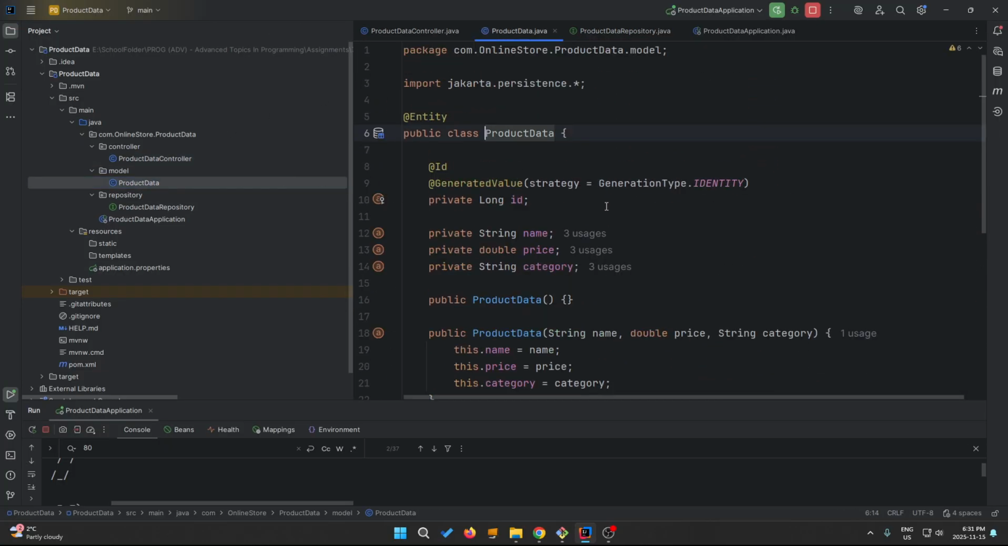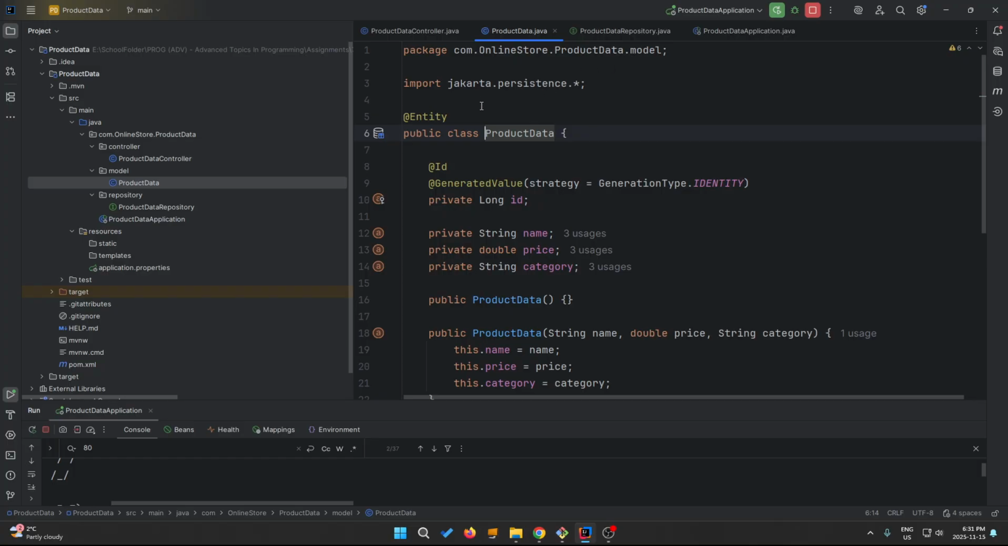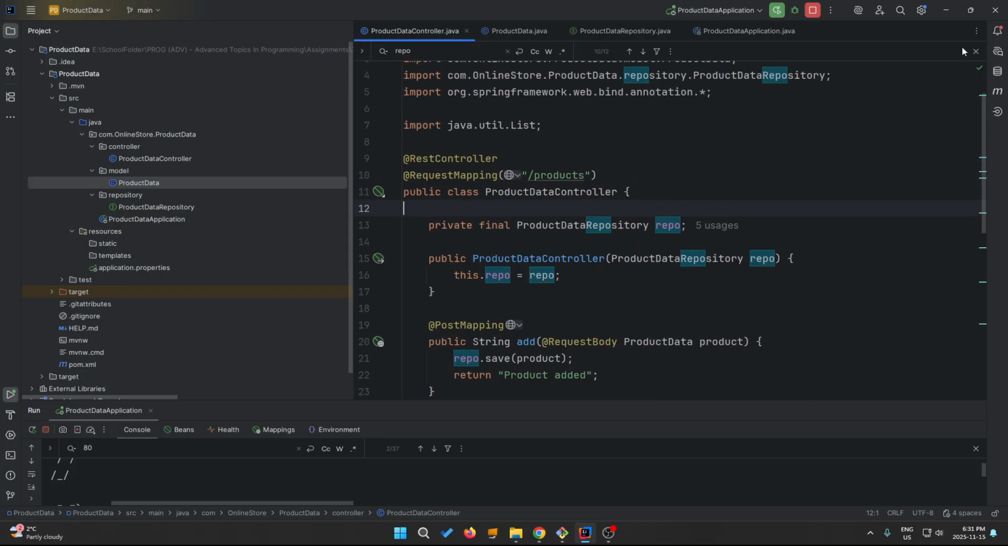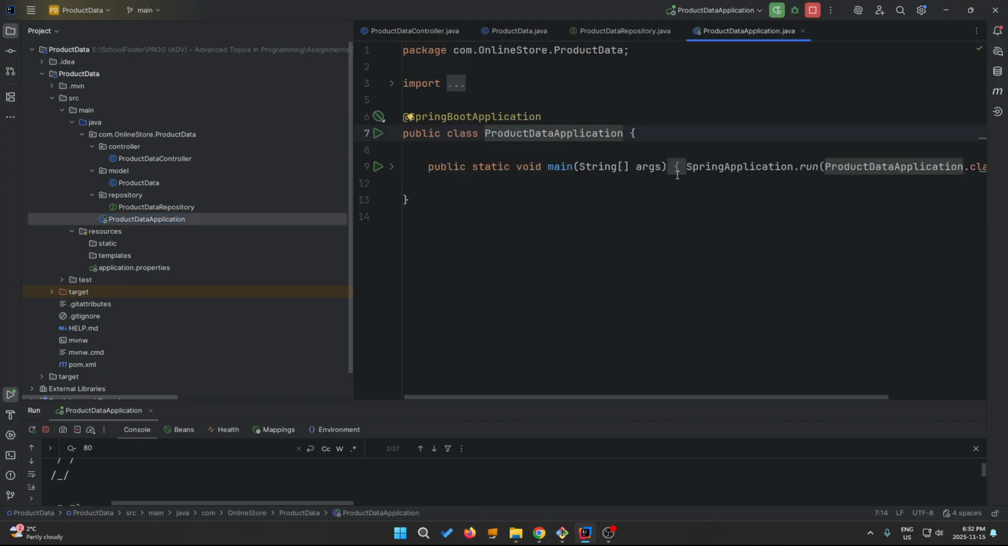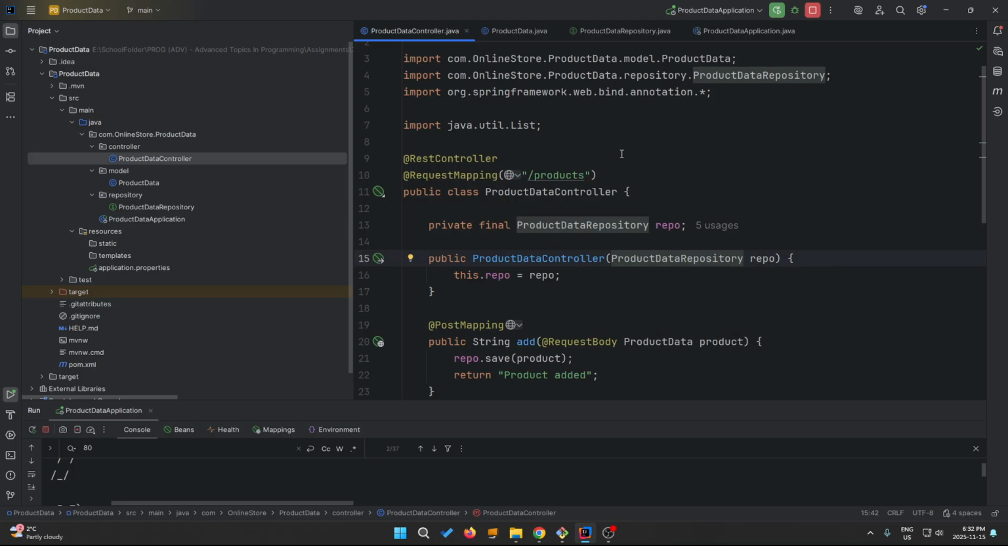I have the project data, a standard entity class. I have no idea. It's not being dependency injected, so I mean this product data controller. Oh, it might be created here. Oh. Product data application class. I have no idea, actually. Let's just assume this repo is instantiated and it is a singleton instance.